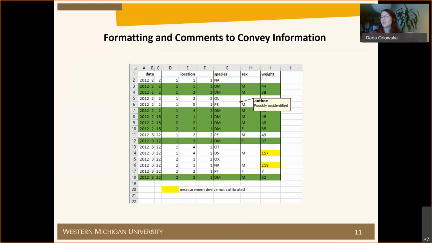How can we transform this data set to make it better so that we don't have colors to indicate information? Any suggestions?